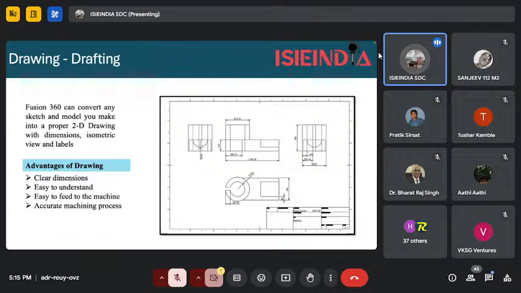As you can see, I have mentioned the advantages also. First is clear dimensions, obviously we can see. Then we have easy to understand, then easy to feed to the machine. If the dimensions and labels are clear, the feed to the machine will be clear only. There will be no confusion. And accurate machining process. Obviously, if the feed is right, the machining process will definitely be accurate.